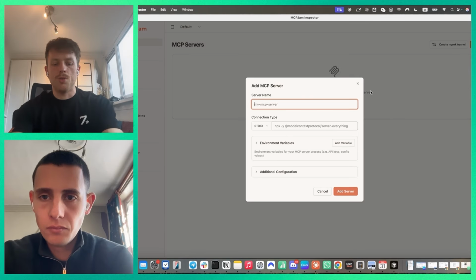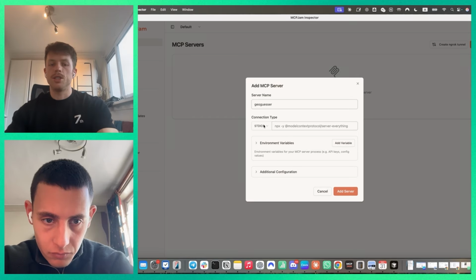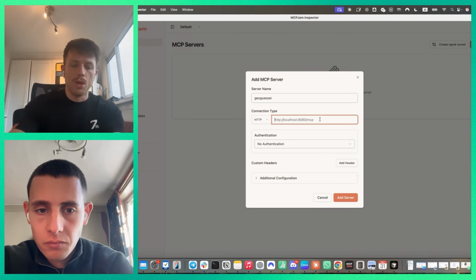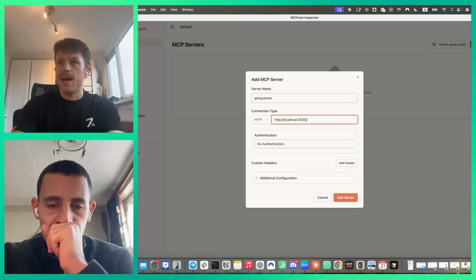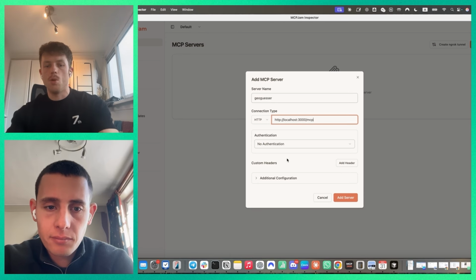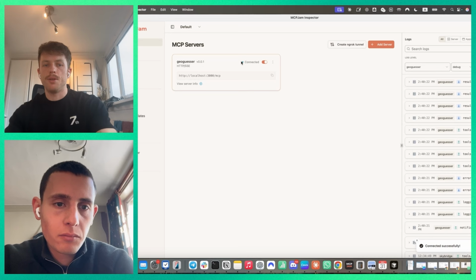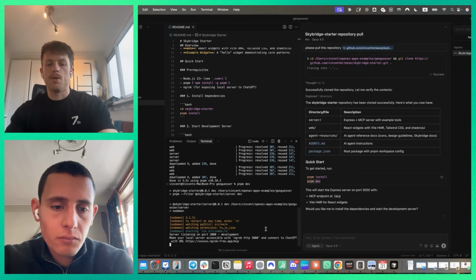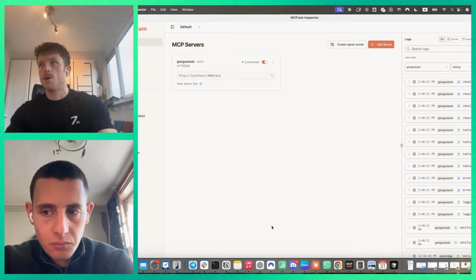Let's just call it Geo. You're going to see a connection type and we're going to do HTTP. This keeps it on our machine. We're going to do HTTP localhost 3000 slash MCP. Make sure you type it exactly like this. No authentication. You add the server and it should pop up and you should be able to see connected. Now it's listening, or connected, to our Cursor.